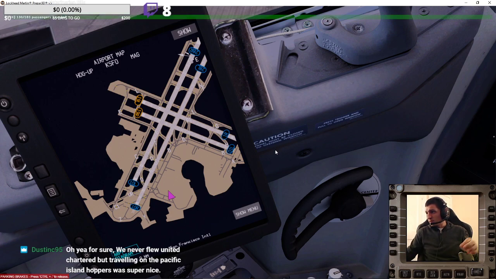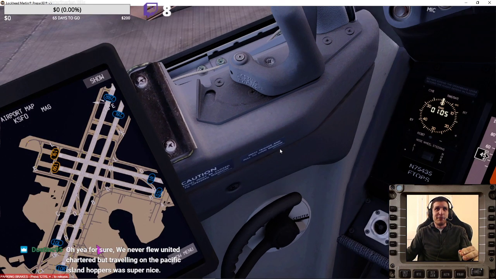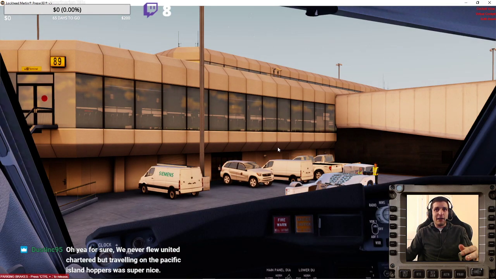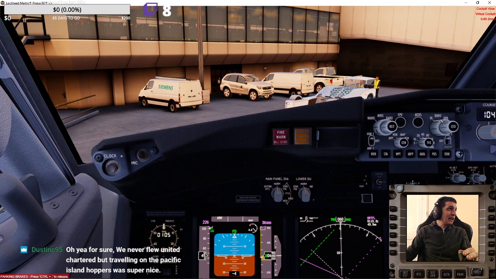The Pacific Island hoppers, yeah. Actually, Window seat Soto, my big brother, will tell you all about the island hopper in Guam and how it goes.